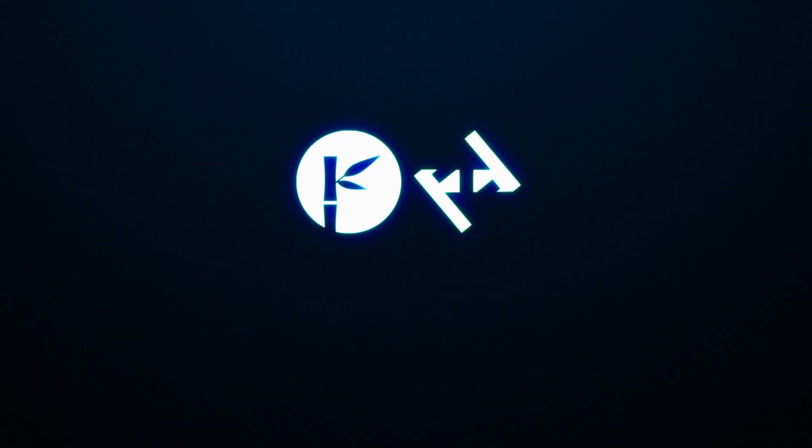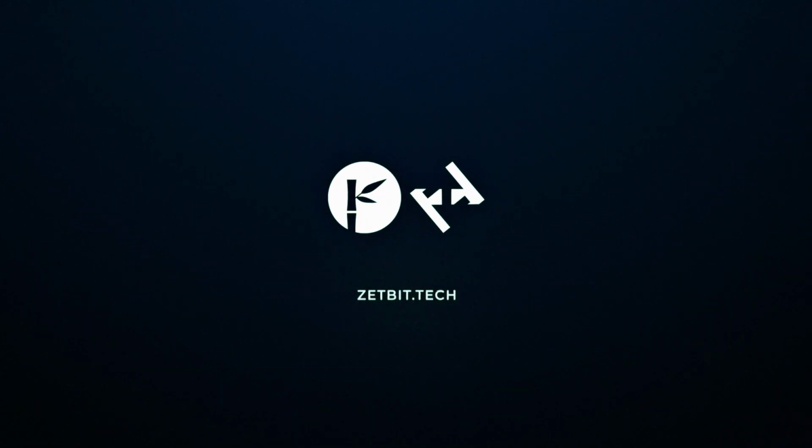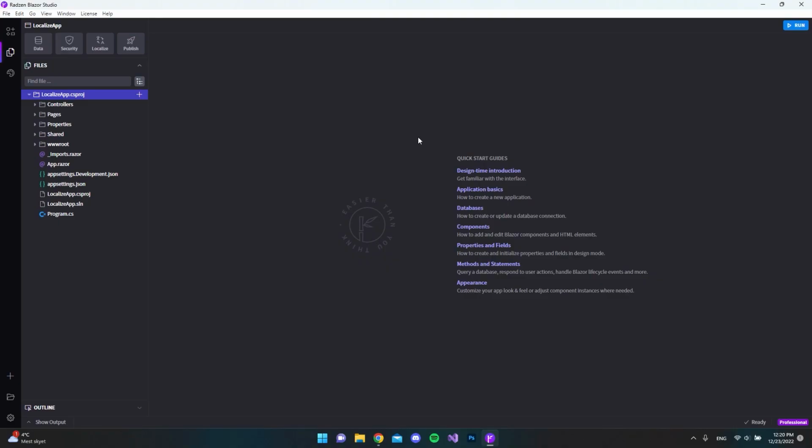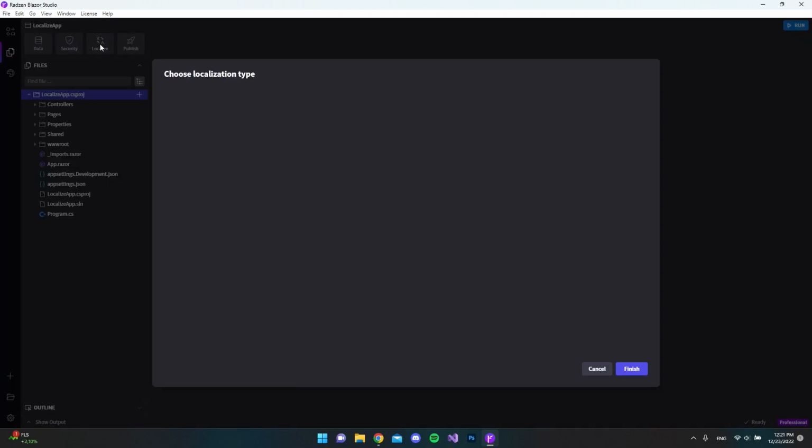And welcome to this introduction to how you use Localize inside Radzen Blazor Studio. So I already created this Localize app project, and it's just a simple Blazor server app that is using the .NET 7 framework. But the feature we're going to use is this Localize, so let's click on that.